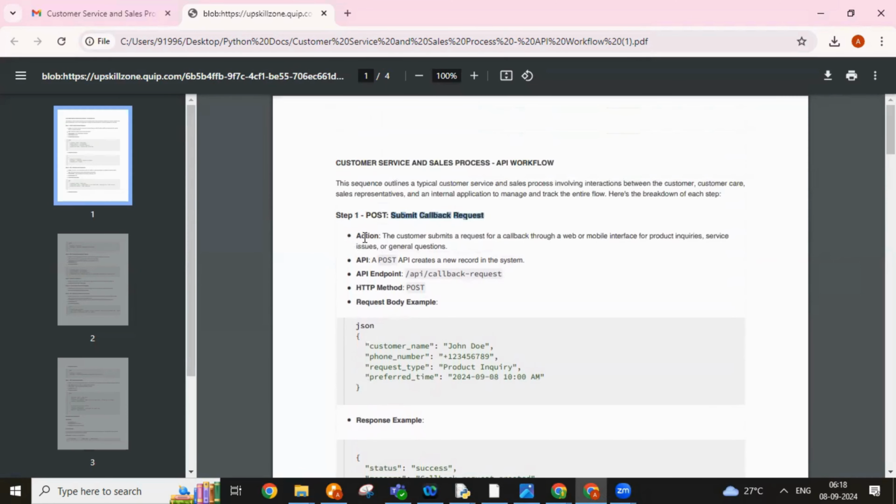Here, I have clearly given the action. The customer submits a request for a callback through the web or mobile interface for product inquiries, service issues, or general questions. And what is the API? It's a POST API and it creates a new record in the system, which means that it's a POST call.